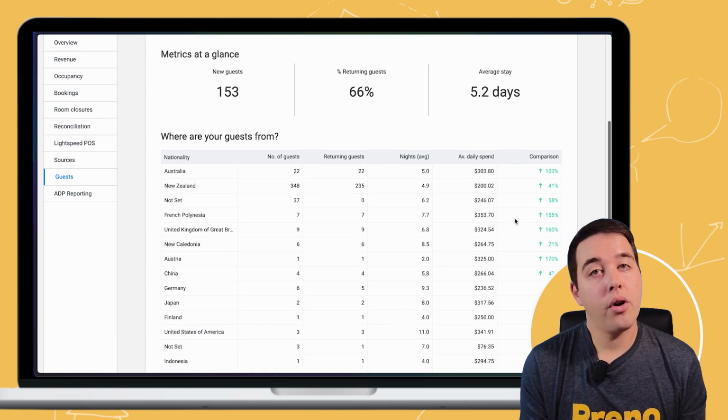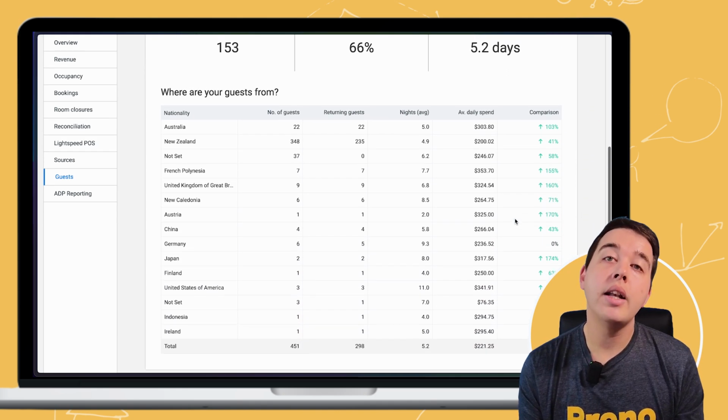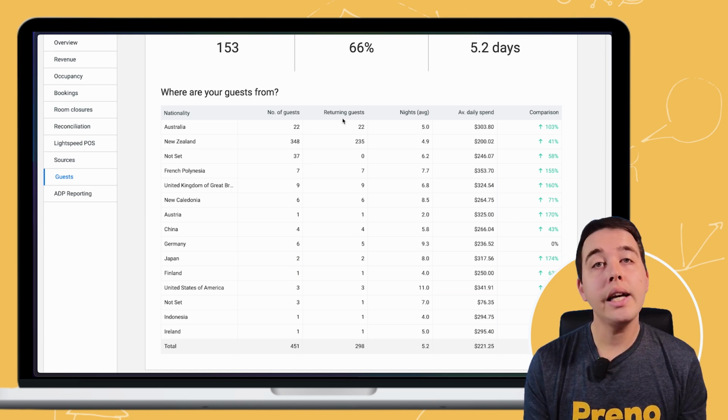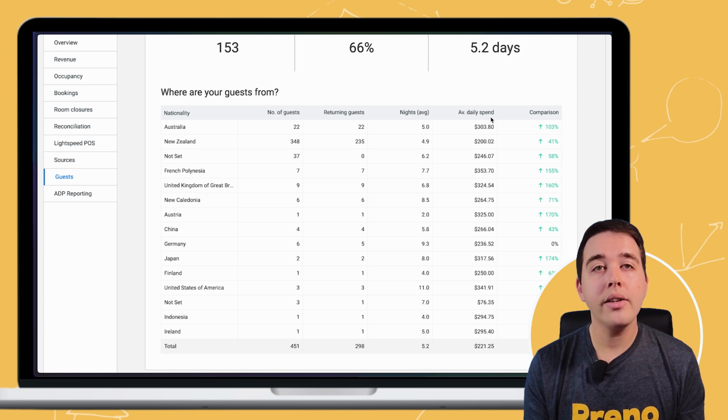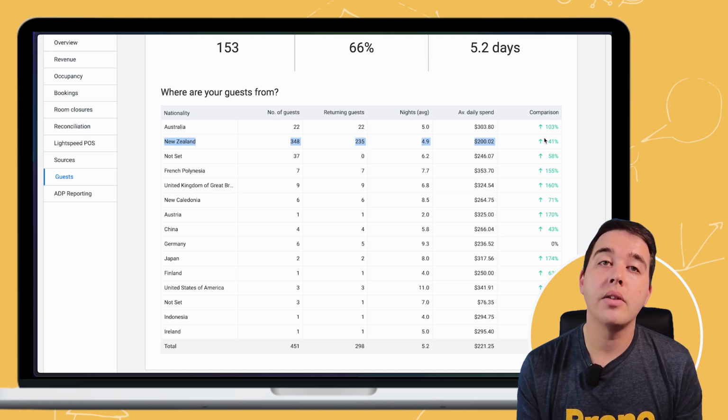The Where Are My Guests From section breaks down guest nationality and number of guests, the number of returning guests, average nights stayed, and the average daily spend. This detailed view helps you understand the diversity and spending habits of your guests.